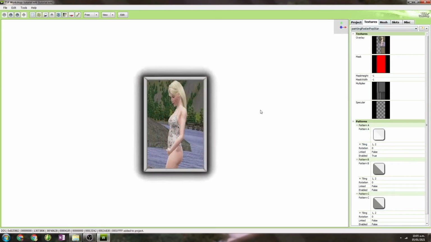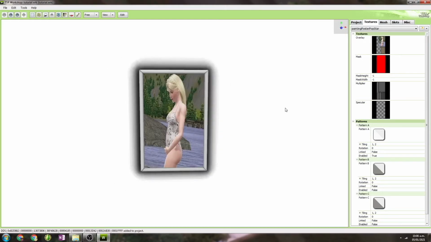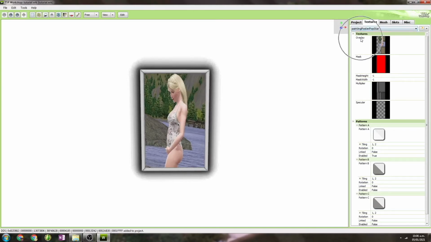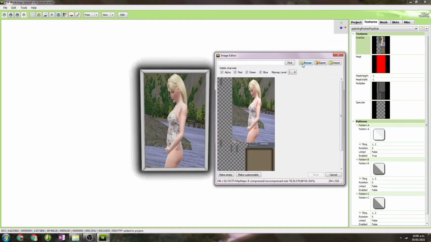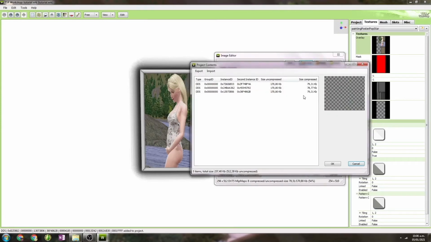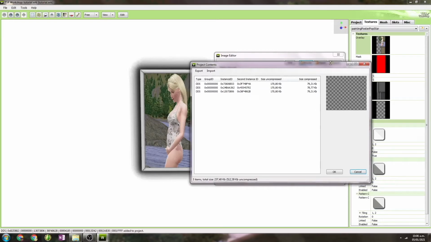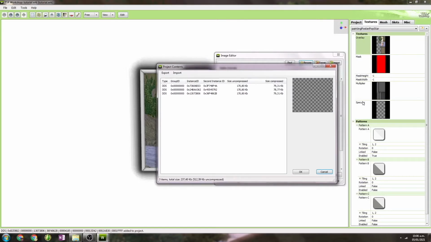Now that you are done uploading the pictures, there are a couple of steps that you need to follow in order to save this frame. The first thing that I do is go again to Textures, Overlay, select it, click Edit, and this time I'm gonna select this little folder icon that says Browse. I'm gonna click on it, and here you're gonna see all the images that are part of this project. If it is a custom content frame, you will also see the mask, multiplier, or the specular in here.